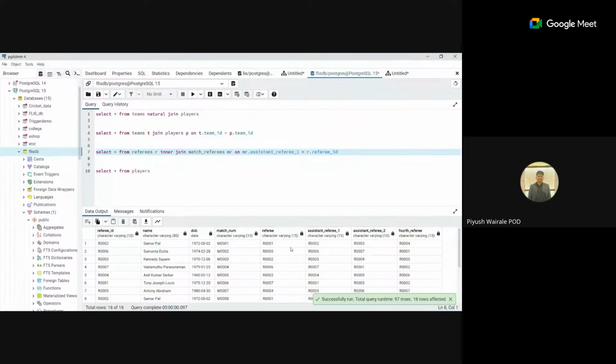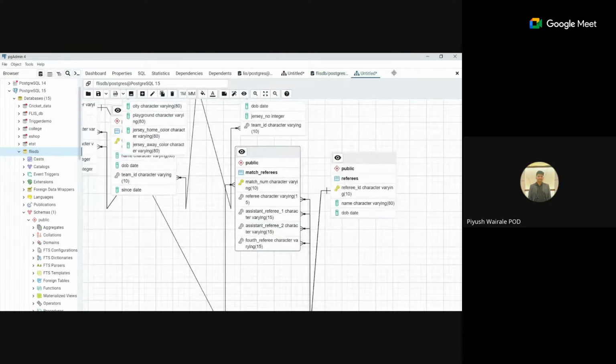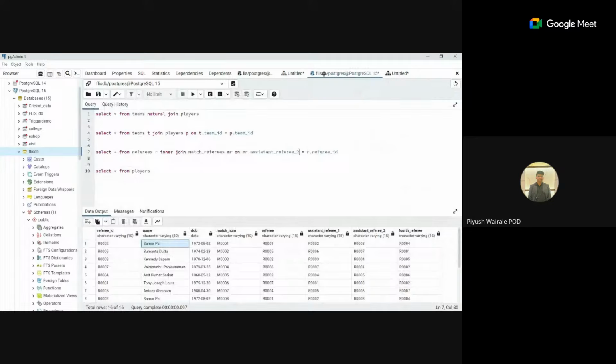So you can see I'm getting information about assistant referee one here, right? We have joined based on assistant referee one. You can see this is the record for the assistant referee, the name of assistant referee one. If I want the details of referee two, simply we'll go with assistant referee two. You can see here, right? So this is the thing. You can execute this one.